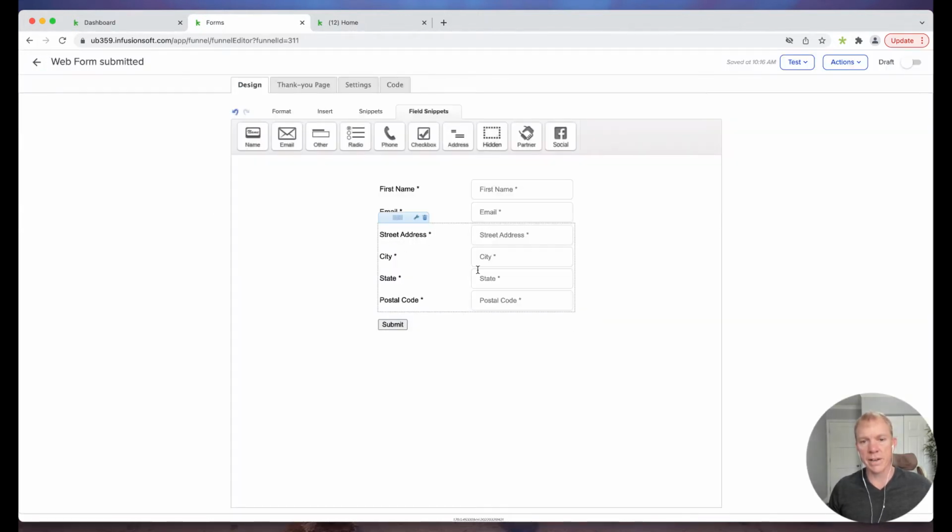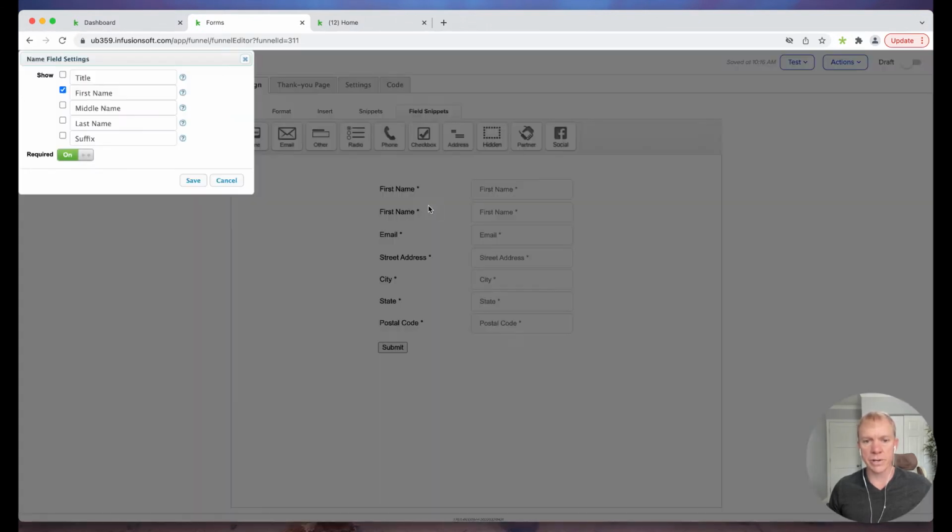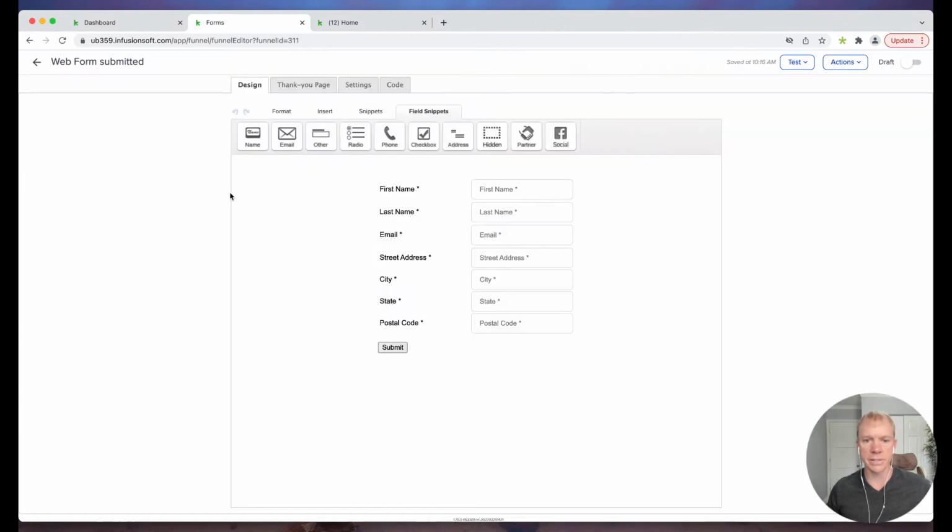So you'll see now you have a little address box. We have first name, email. Well, let's do last name as well. I can drag that over. We'll say not first name. We're going to choose last name. We'll make it required and hit save.